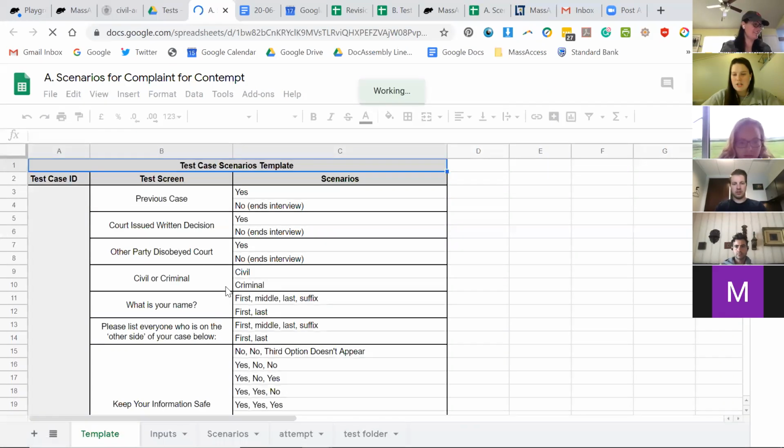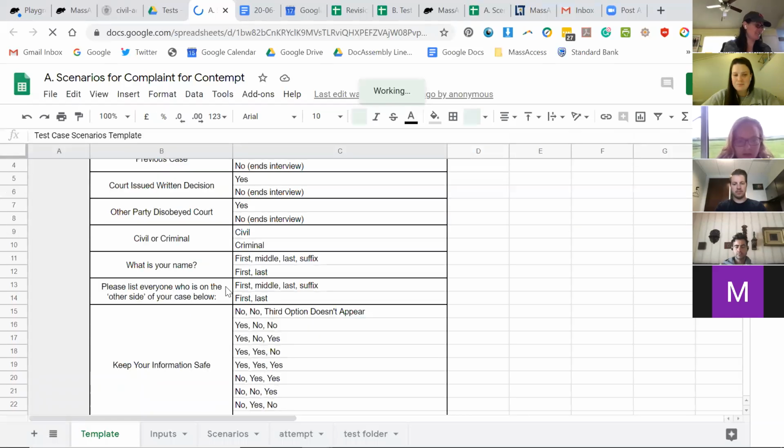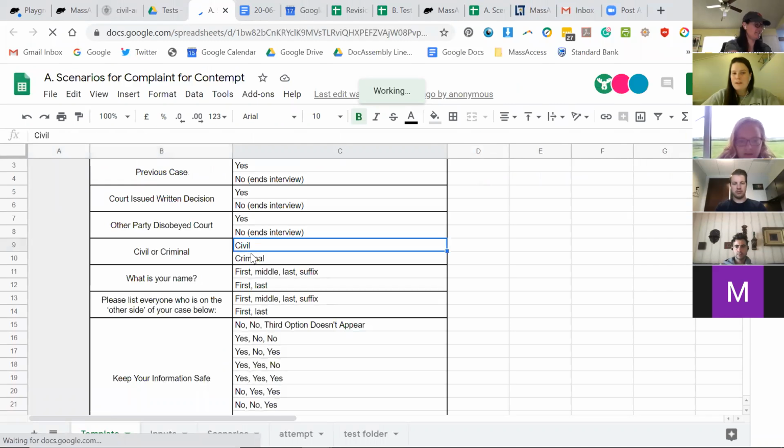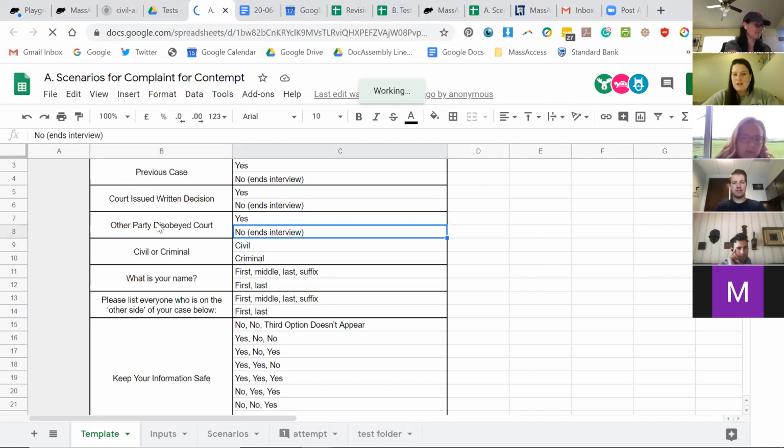Okay, so this is now another example of a test case scenario template, which is being put together by Jason, James, and Eleni. You can see here they've got a good example of the yes, no. Tyler, I think this is maybe what you were asking about, how to do this. So this is actually a can't continue. If you say no, you can't continue with the interview.